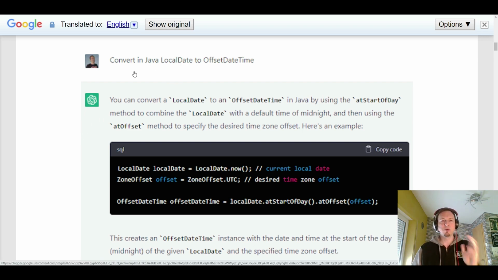I just told it, convert in Java local date to offset date time, and it just did it in 3 lines of code. I copied this code, adapted it in my own program around it, and it just worked, and I was done. That was faster than I would have needed to figure it out by using Google and searching for one type and for the other, probably there might not be an article which does exactly this conversion, might be hard to find.